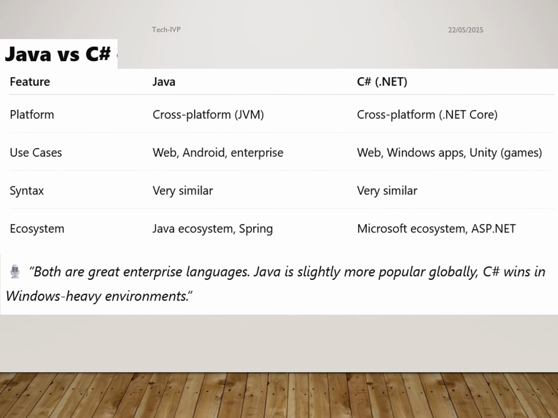The next one is Java versus C Sharp. Java is cross platform, C Sharp is also cross platform. Here we can use the JVM, and in C Sharp we can use .NET Core.